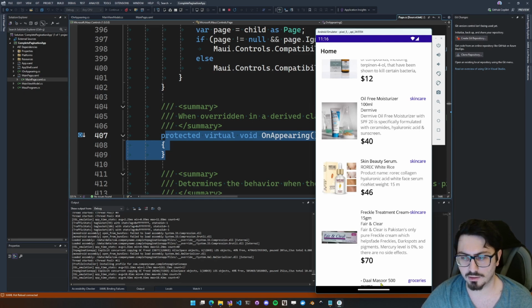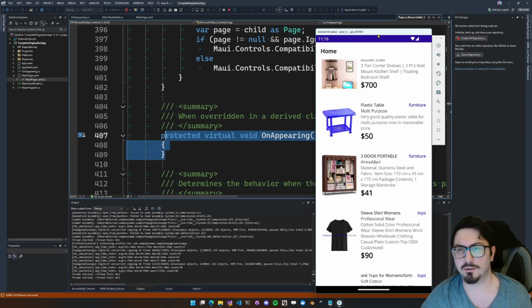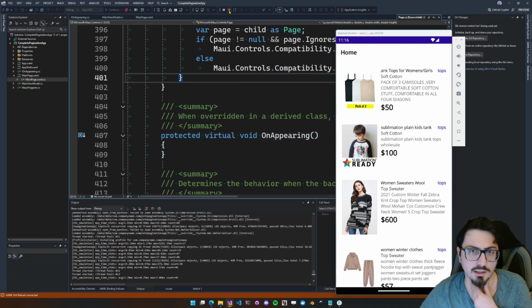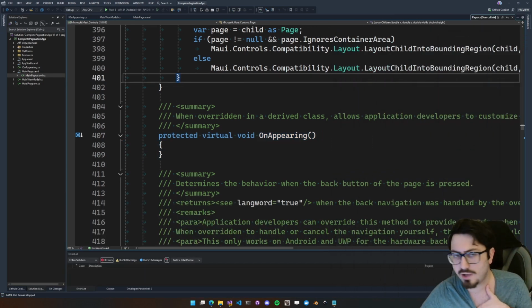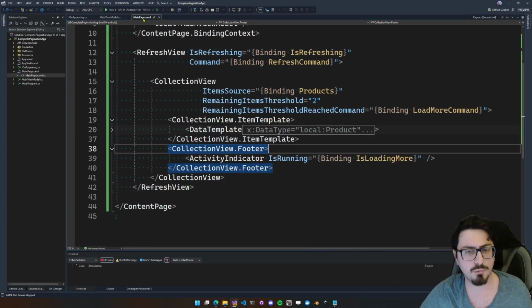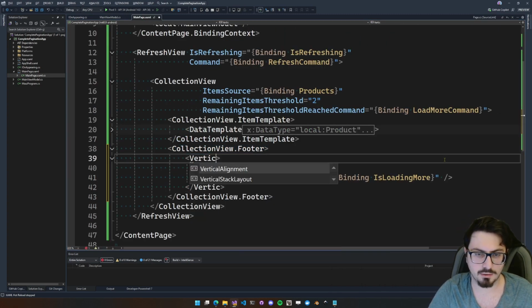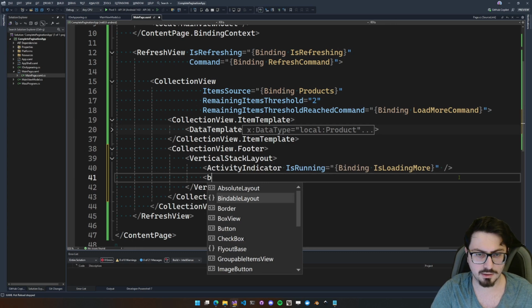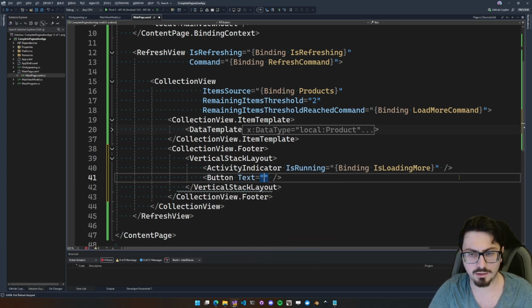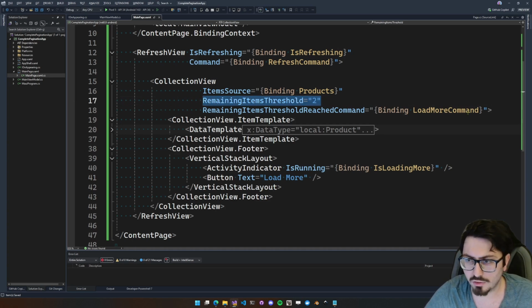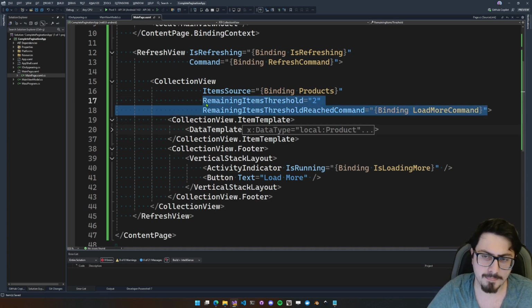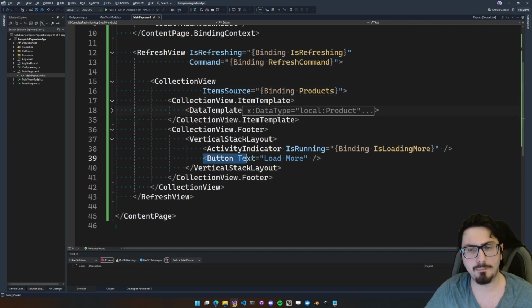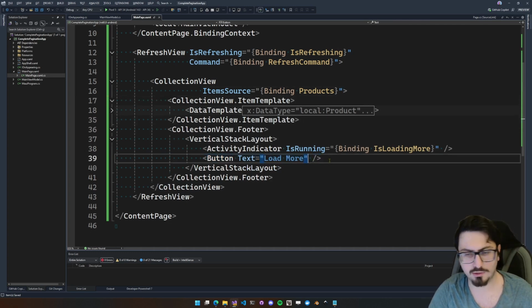You can see the next page is loading and the next page is loading. Okay, this is a modern and easy way, but there's one more. Let's say a vertical stack layout. Okay, that's even better. I'll add a button here, and that button says load more. You can remove this remaining items threshold and also this command and use a button for loading new items into your collection.